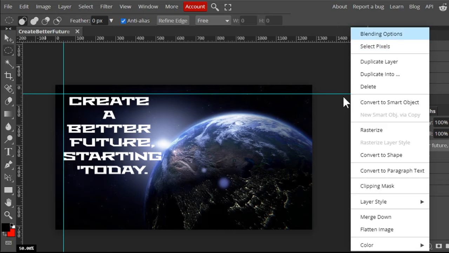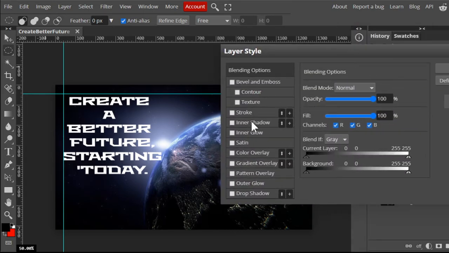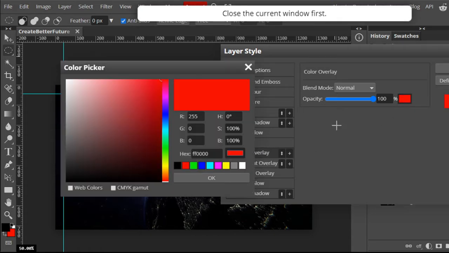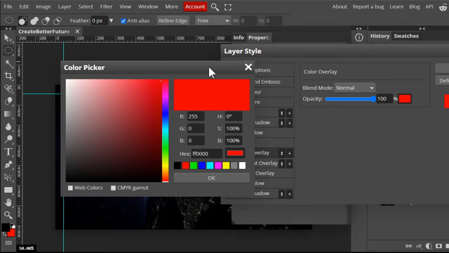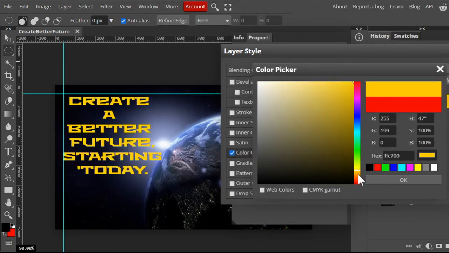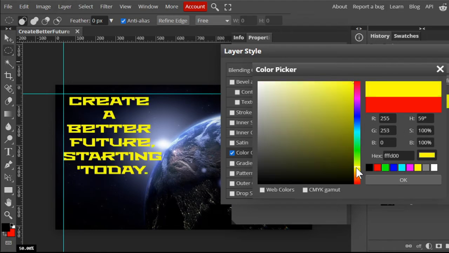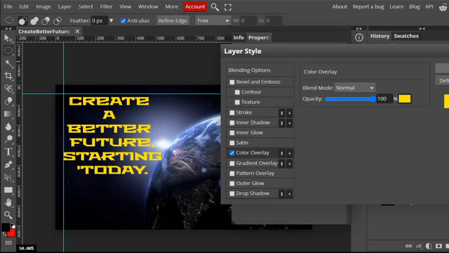So now right click on the layer here. I'm gonna change the text color real quick here. Color overlay. And let's pick a nice color here. Nice bright color, something that will contrast the space color behind it. So I'll choose kind of a more opposite color. Okay, I think I'll go with that. Commit to that.